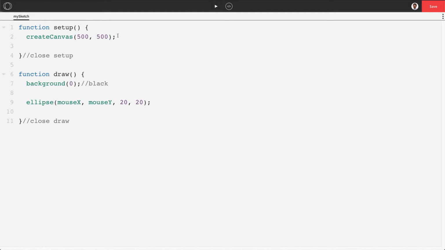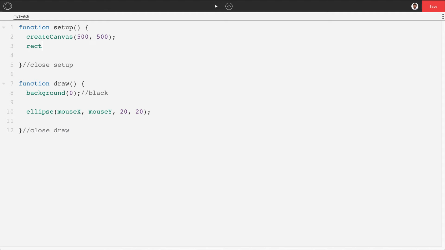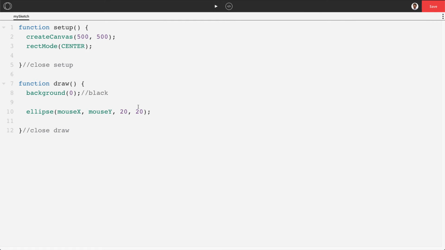And then the next thing we're doing is we're going to set our rect mode to be center. So any rectangles we draw will now have a center origin. You don't have to do that for ellipses because ellipses are already centered. Now the default program gives us this ellipse that follows our mouse around. Okay, we don't want that. I actually want this ellipse to be perfectly centered on my screen. So instead of saying ellipse, mouse X, mouse Y, I'm going to say ellipse 250, 250.